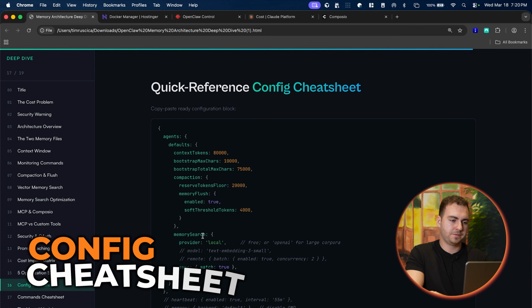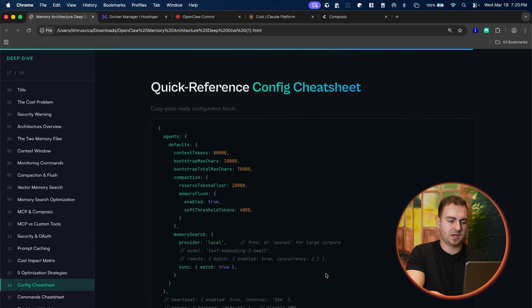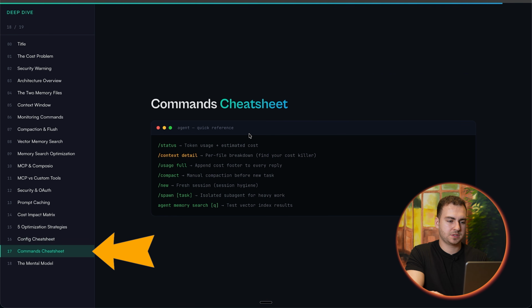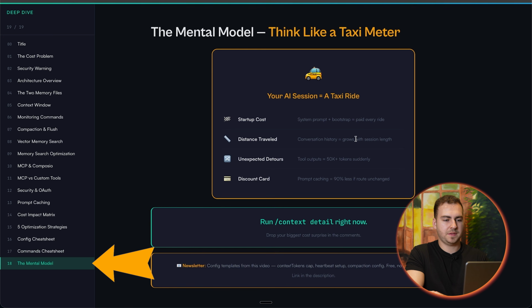Okay, and then just quickly config cheat sheet. So like here's a few things that you can add directly to the config. Again, like I mentioned, that will enable some of those things. Command cheat sheet, here you go, right? So you can check how to do some of those things. And then the mental model, you can read this if you want, but I'm not gonna go through it.